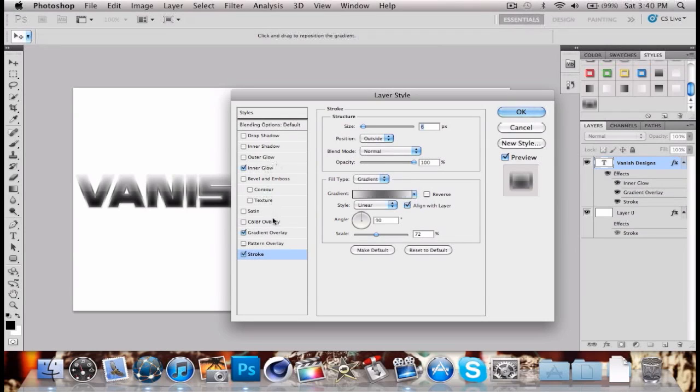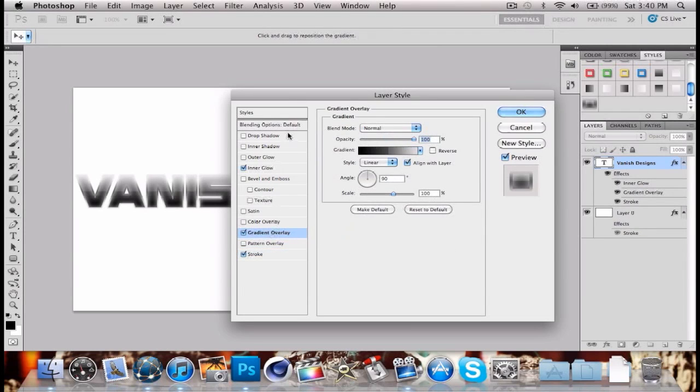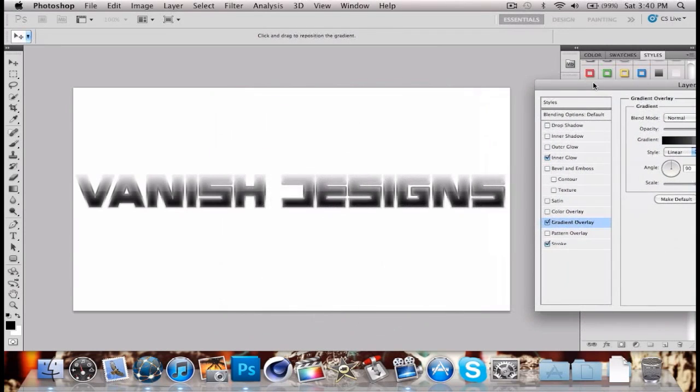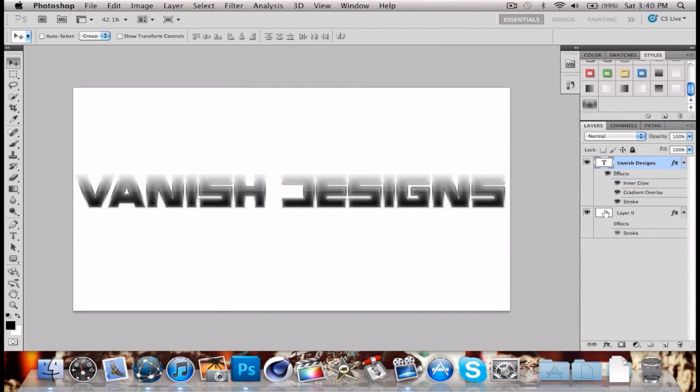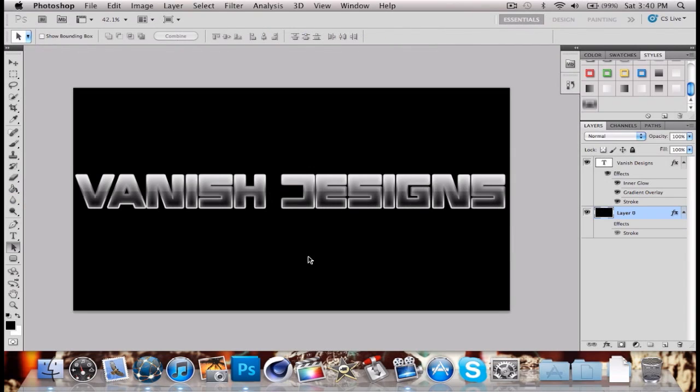And then for our gradient overlay, you can always change that to something that stands out a little bit better. But for now, this is fine. We're actually just gonna make a little black background there, so you can see that nice and well. So there's our finished layer style.